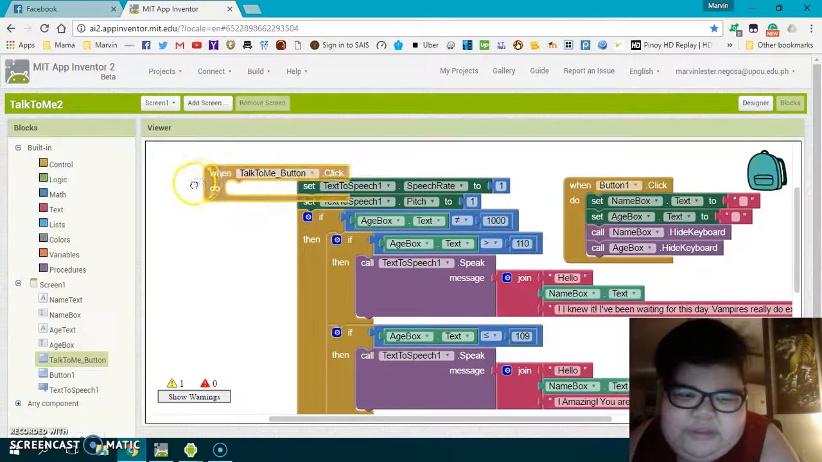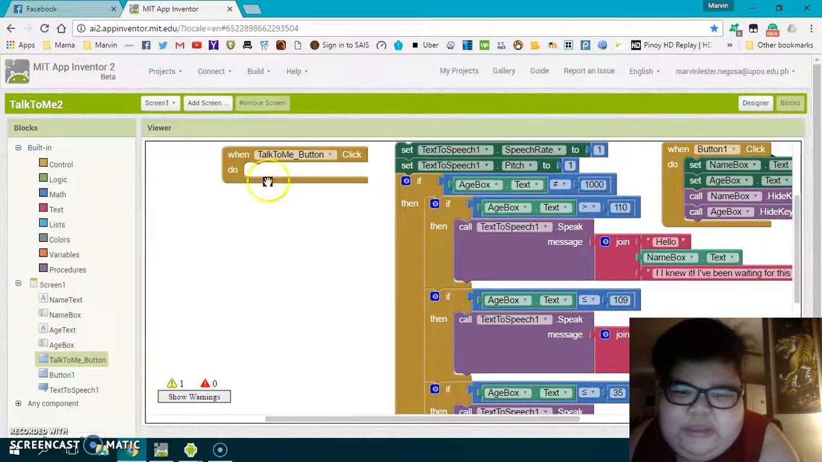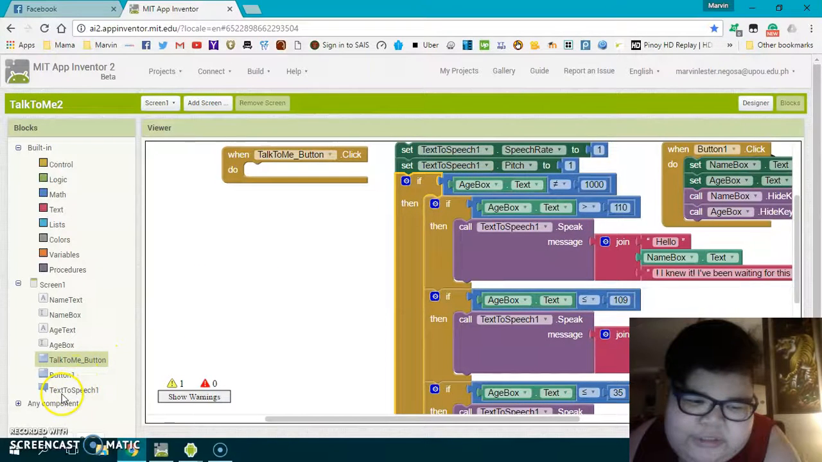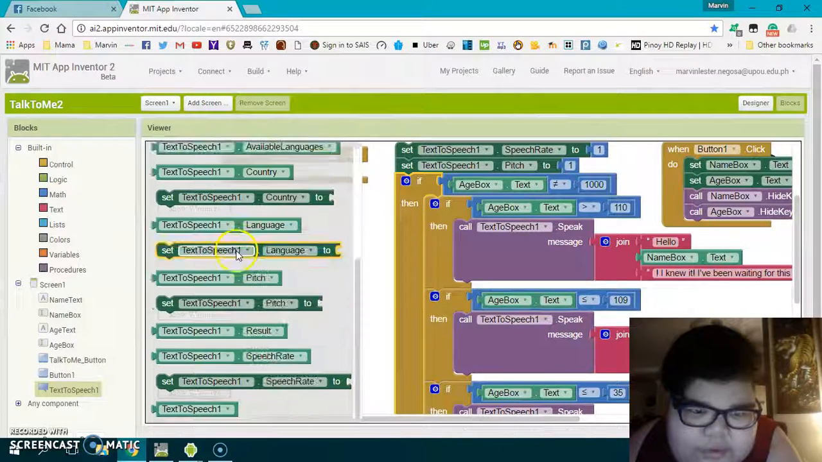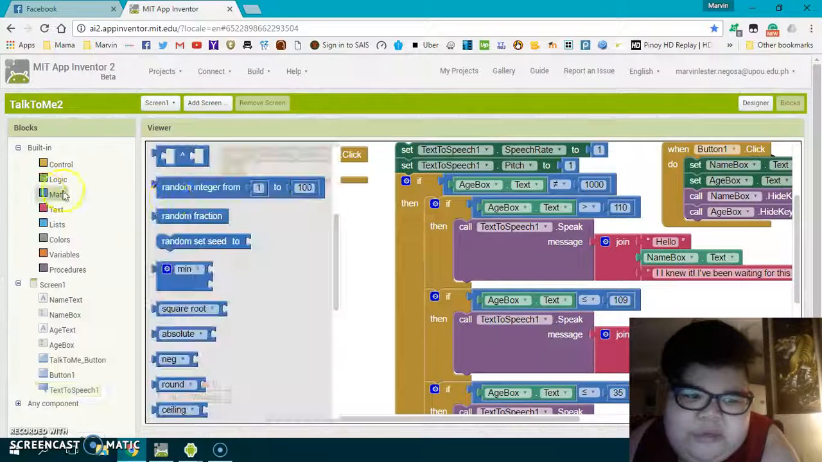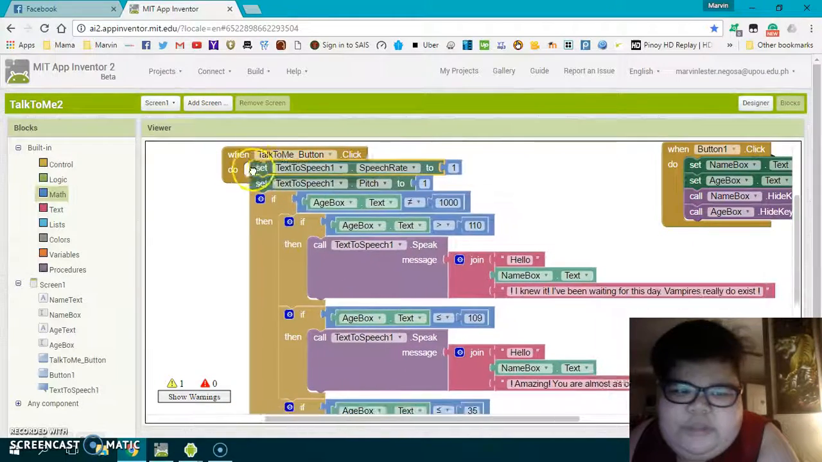Look, if I remove that, that's how it looks. Then I put some adjustments. I want to set the text to speech rate to 1. You click this text to speech and then scroll down and look for speech rate there, and then get a math block which allows you to put any number you want. I put it like that.